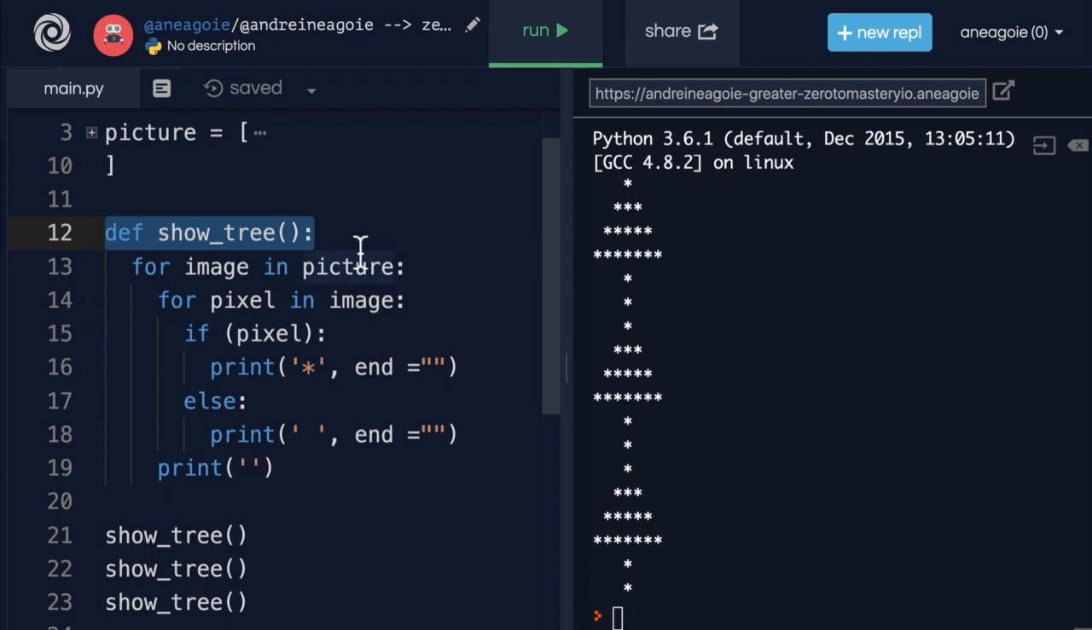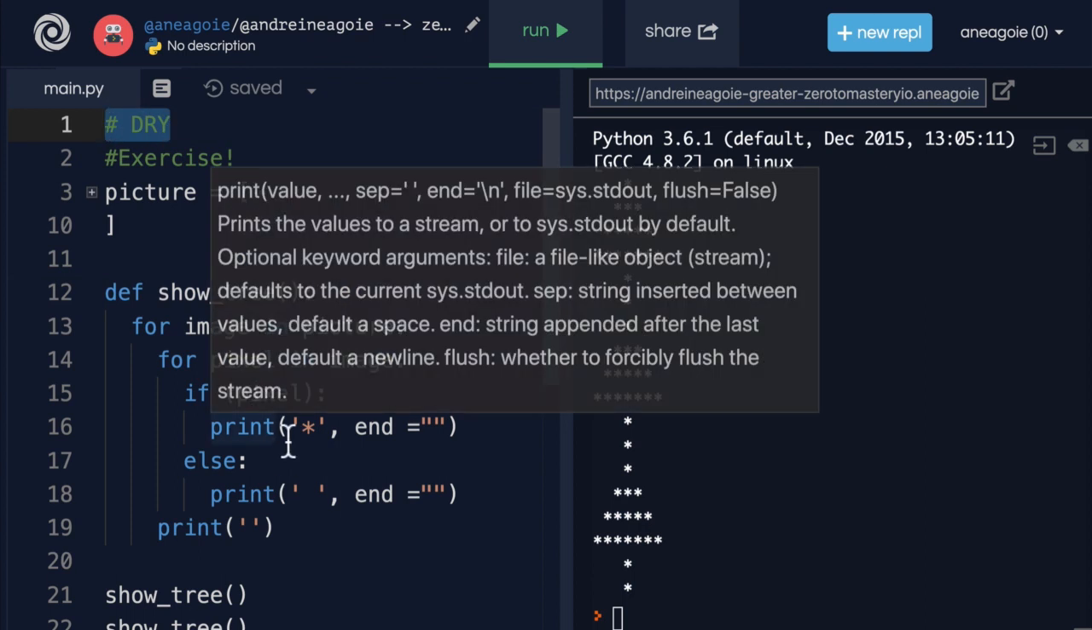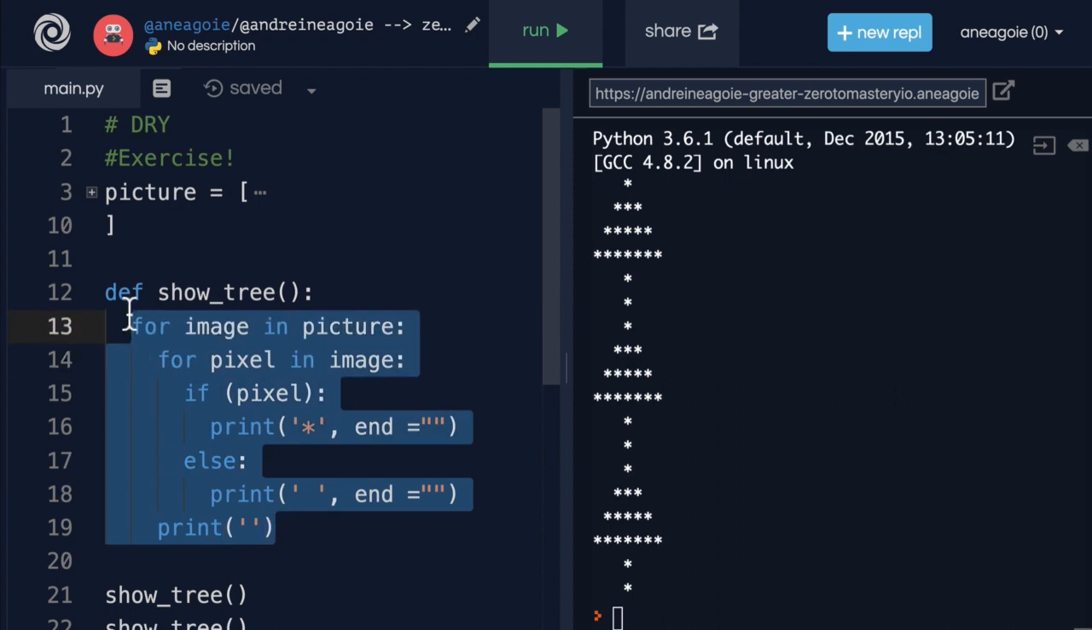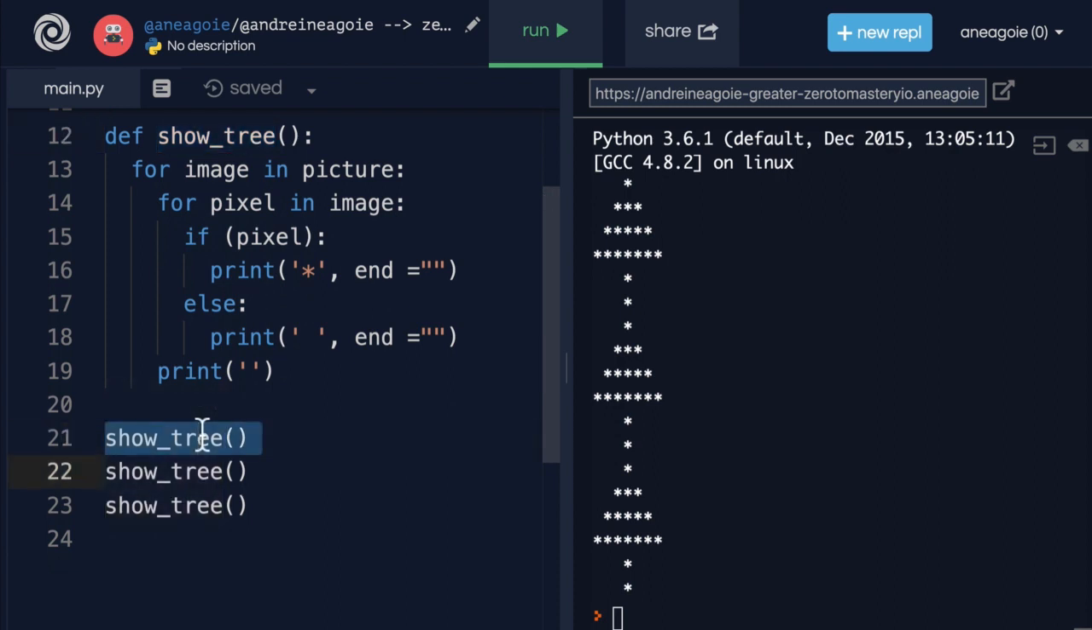And that's the power of functions. Functions allow us to keep our code DRY, we don't repeat ourselves, and reuse things that our machines can do over and over. And the beauty is that this stays in memory for us. Show tree now means something to this program because we've created it. So we have our own custom action that we can take.